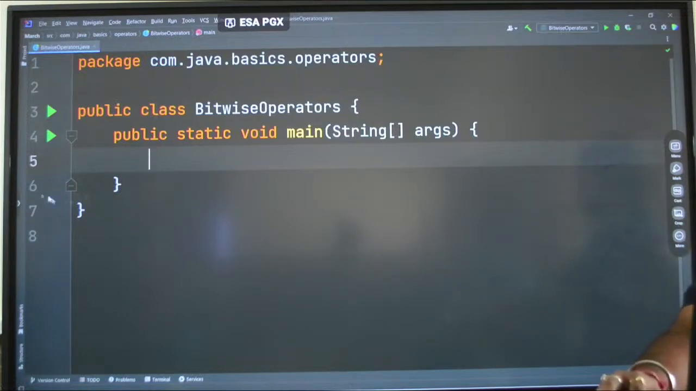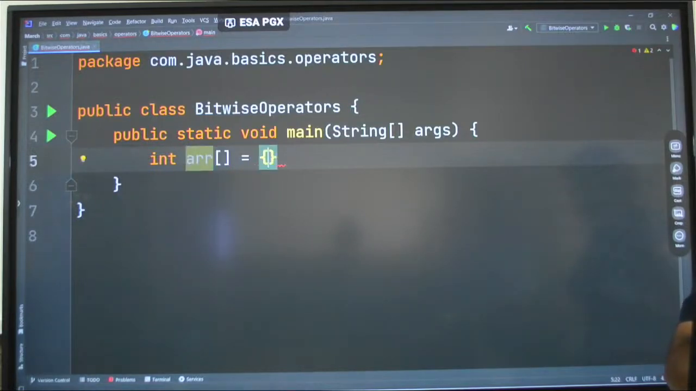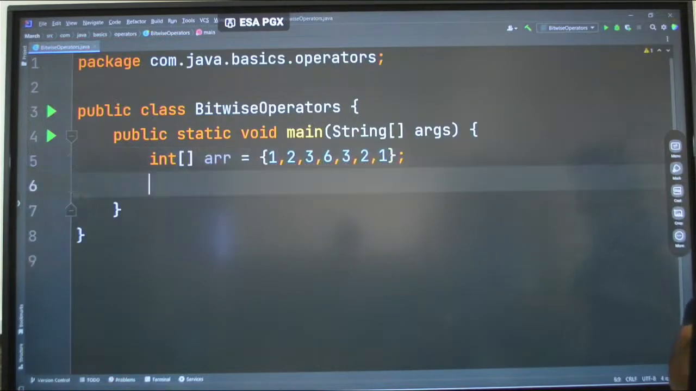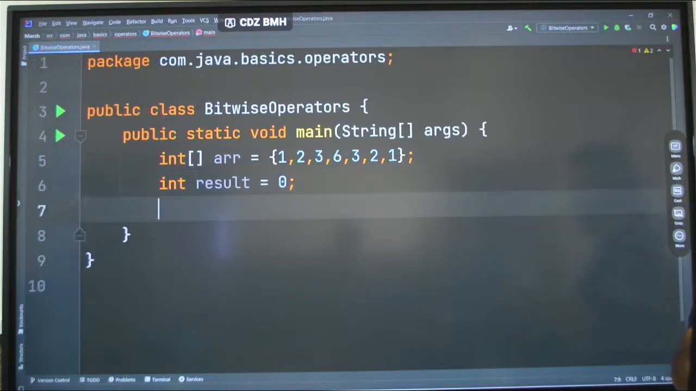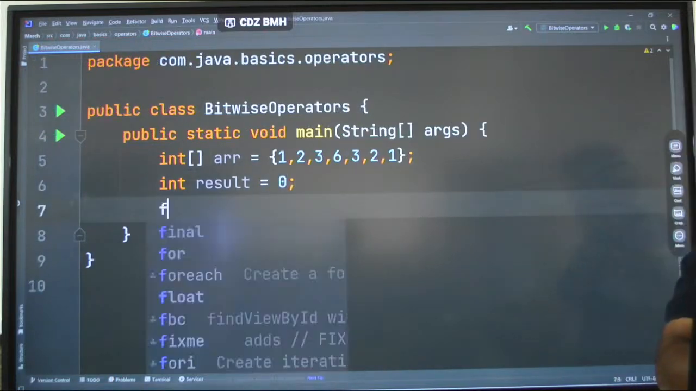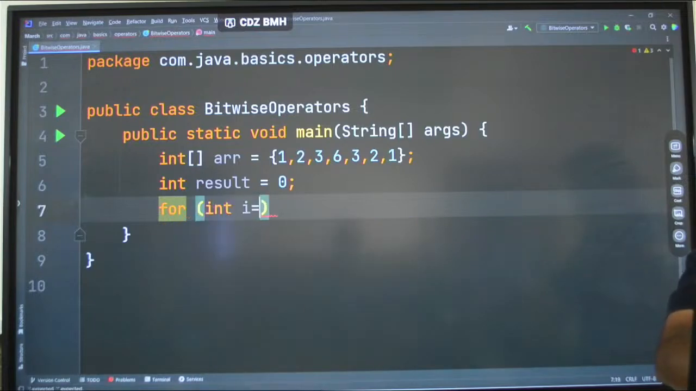As I said, I have an array arr equal to 1 2 3 6 3 2 1, and in Java we write the array like this, correct? This is the proper way of declaring an array. Then I have a variable called result, equal to 0 in the beginning. And now I will use a single for loop, for int i equal to 0, i less than arr.length.